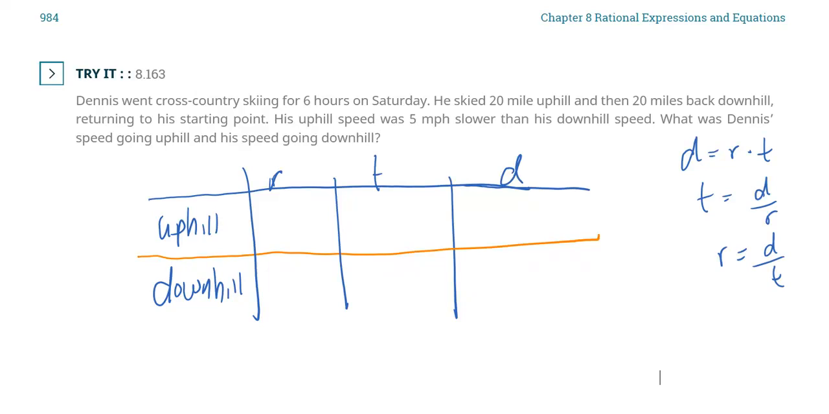Hi, everybody. This is 8.8, page 984. Try it, 8.163. It's a uniform motion problem.